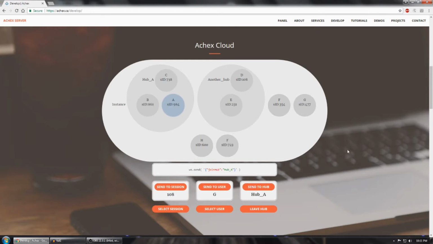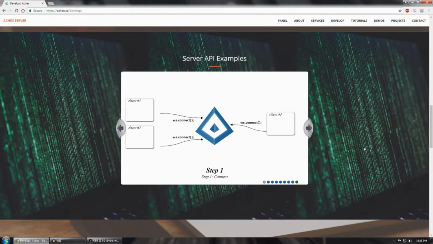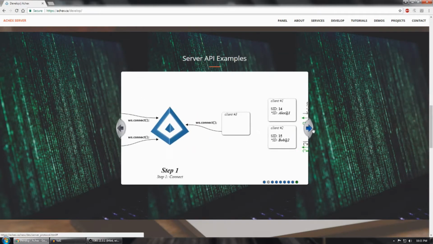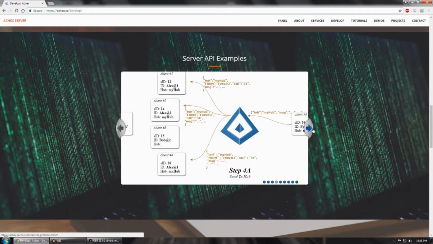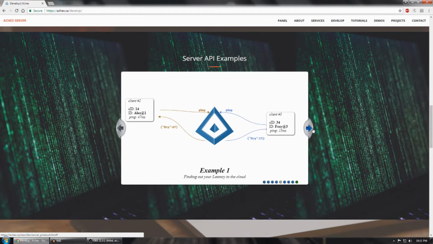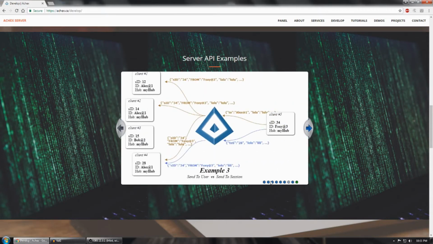If you go lower on the development page, you will see some examples of how to use the server and what messages to send. You have examples of sending messages to a hub, to a session, or to users. Follow steps 1 to 4 in order to get an idea of how to use the server.